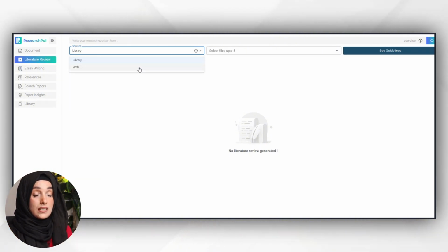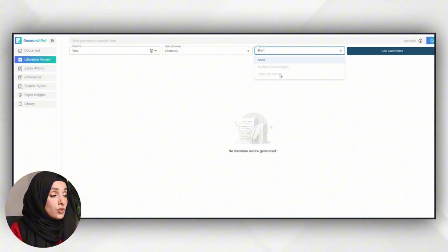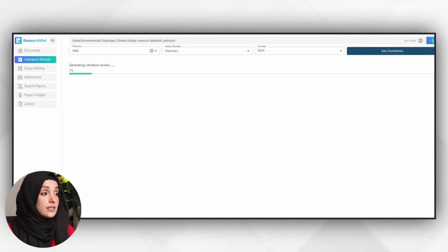The first subheading which I choose from the outline, I will select the source. For example, I want to write about it and gather the literature from the web, my field of study is chemistry, and then I will press search.